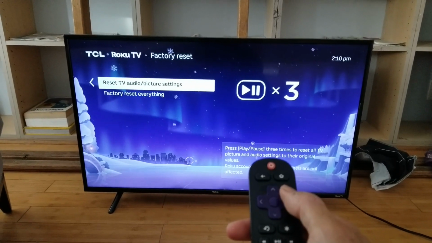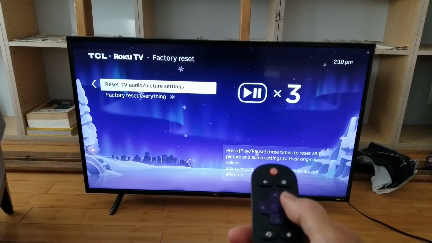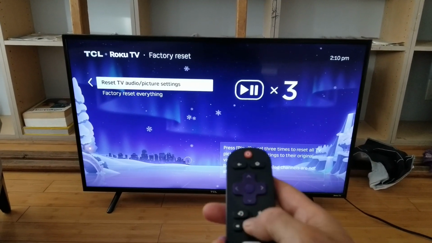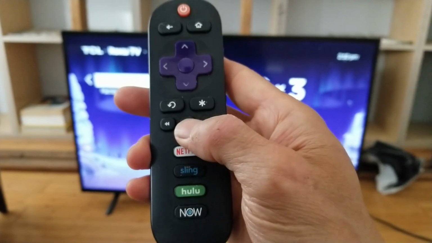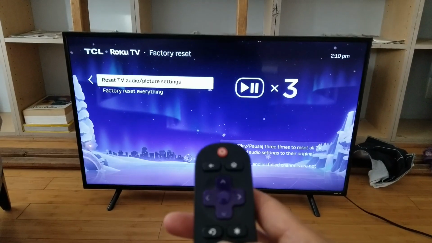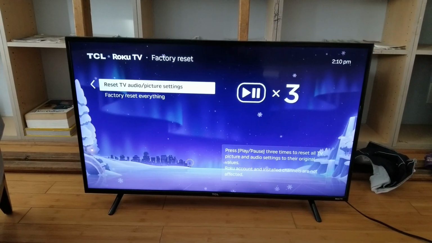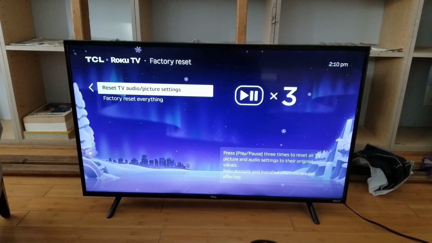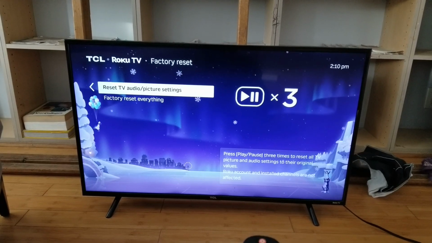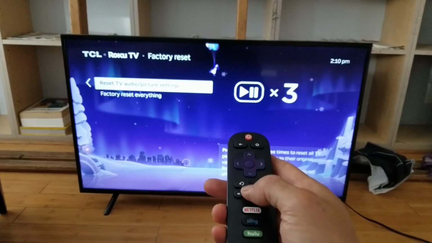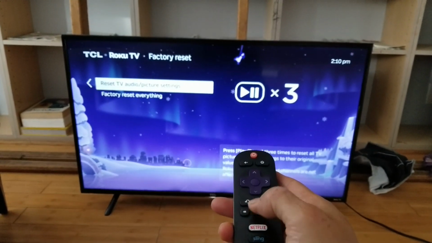In case you just want to reset your TV audio and picture settings, it says press play and pause, this button right here, 3 times to reset all TV picture and audio settings to their original value. Roku account and installed channels are not affected. So I'm just going to press it 3 times just to show you guys. 1, 2, 3.